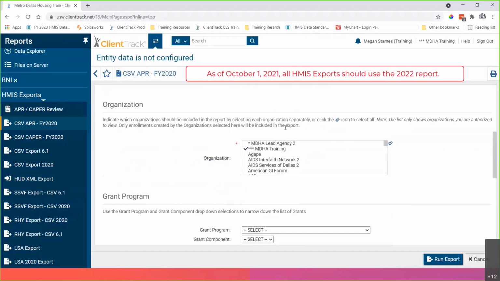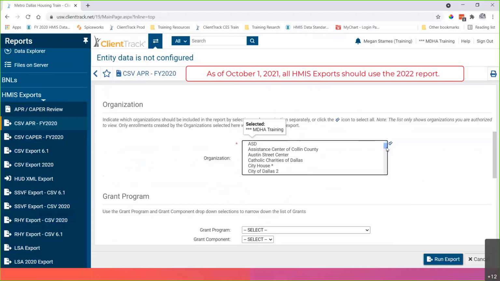Under organization, make sure that your organization is selected here. Right now I'm just using MDHA training. Of course, if you were with the Bridge or City Square or whatever, then you would make sure that option was selected.